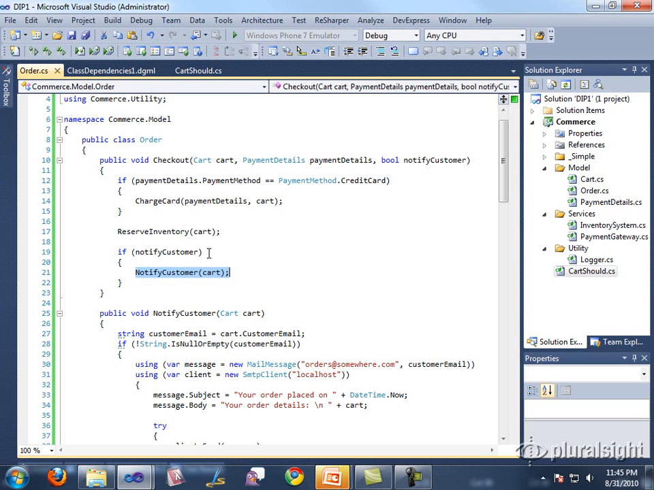And right now, because of the tight coupling of the order class to these dependencies, the mail message and the SMTP client, I have no way of testing that. And that's causing me a lot of pain when I want to be able to write some tests to show that this is really doing what I expect it to do.